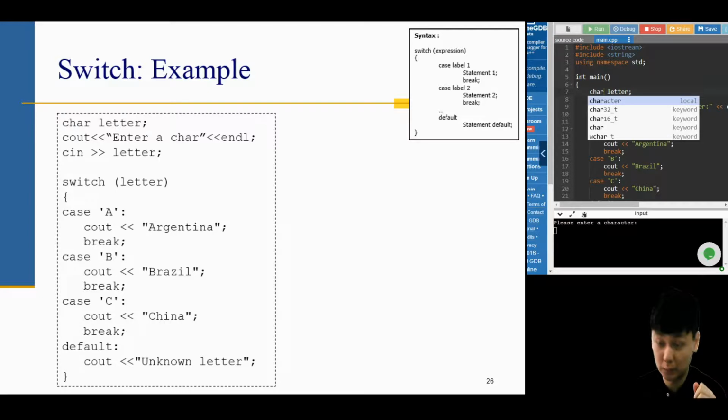Okay, so come back to this example. You're asking the user to key in a char. If the user keys in A, then this A will start to search whether any case matches or not. Yes, here we have A. A matches with this variable A, then it will print out Argentina. Another important point here is the break. You have to always put this break statement for every case except the last case.